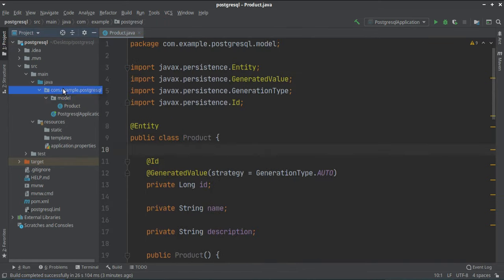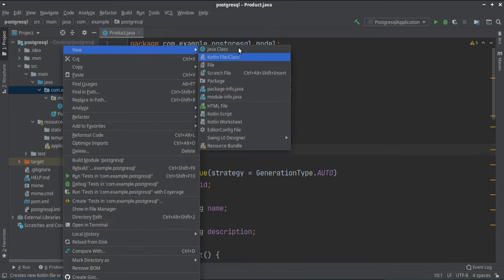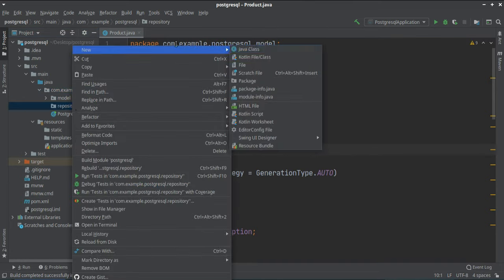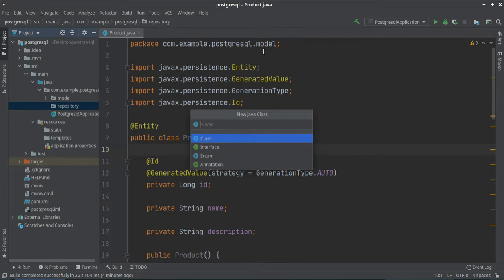But now let's create another package. Let's create a repository for this entity. So I'm going to create a package and name it repository. And in this package, I'm going to create a ProductRepository. And this one's going to be an interface. I'm going to tell you why.